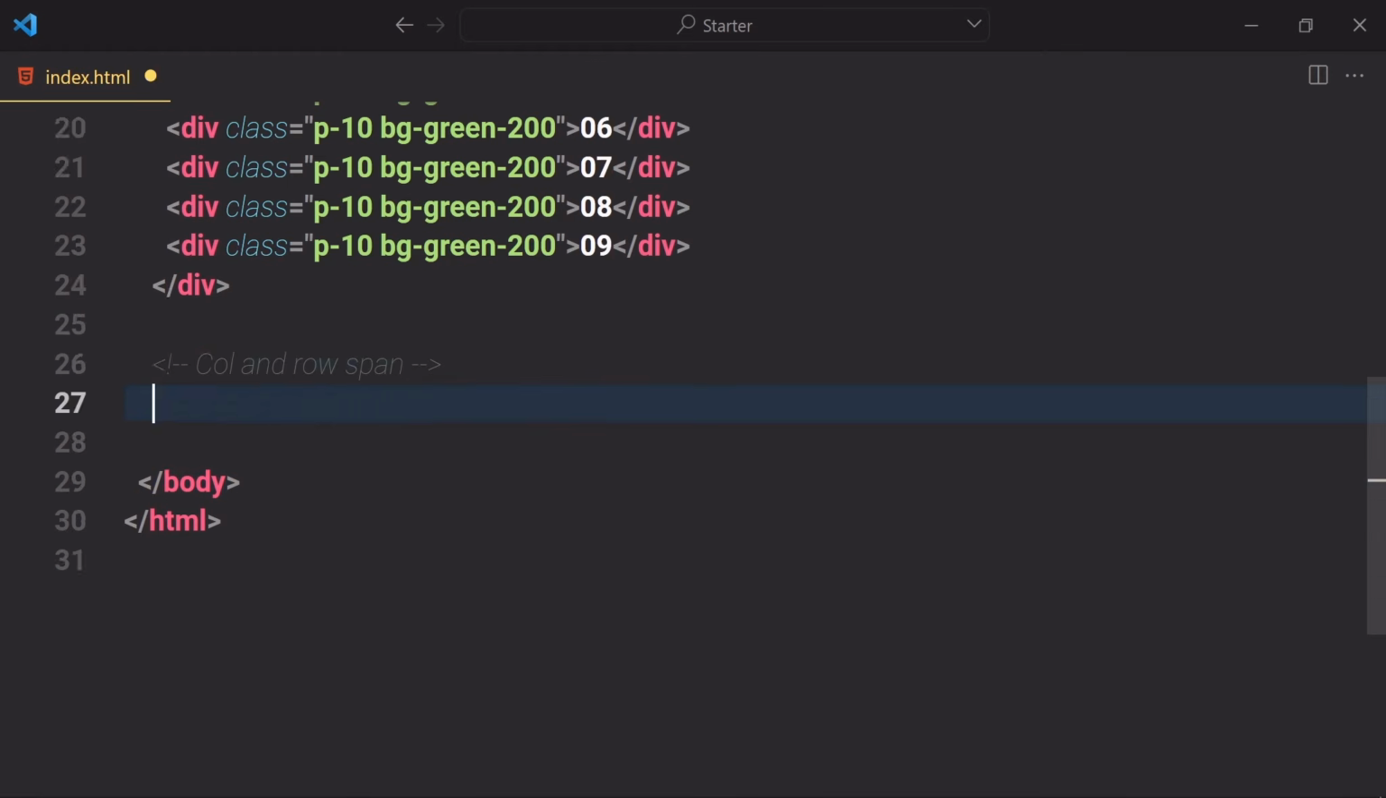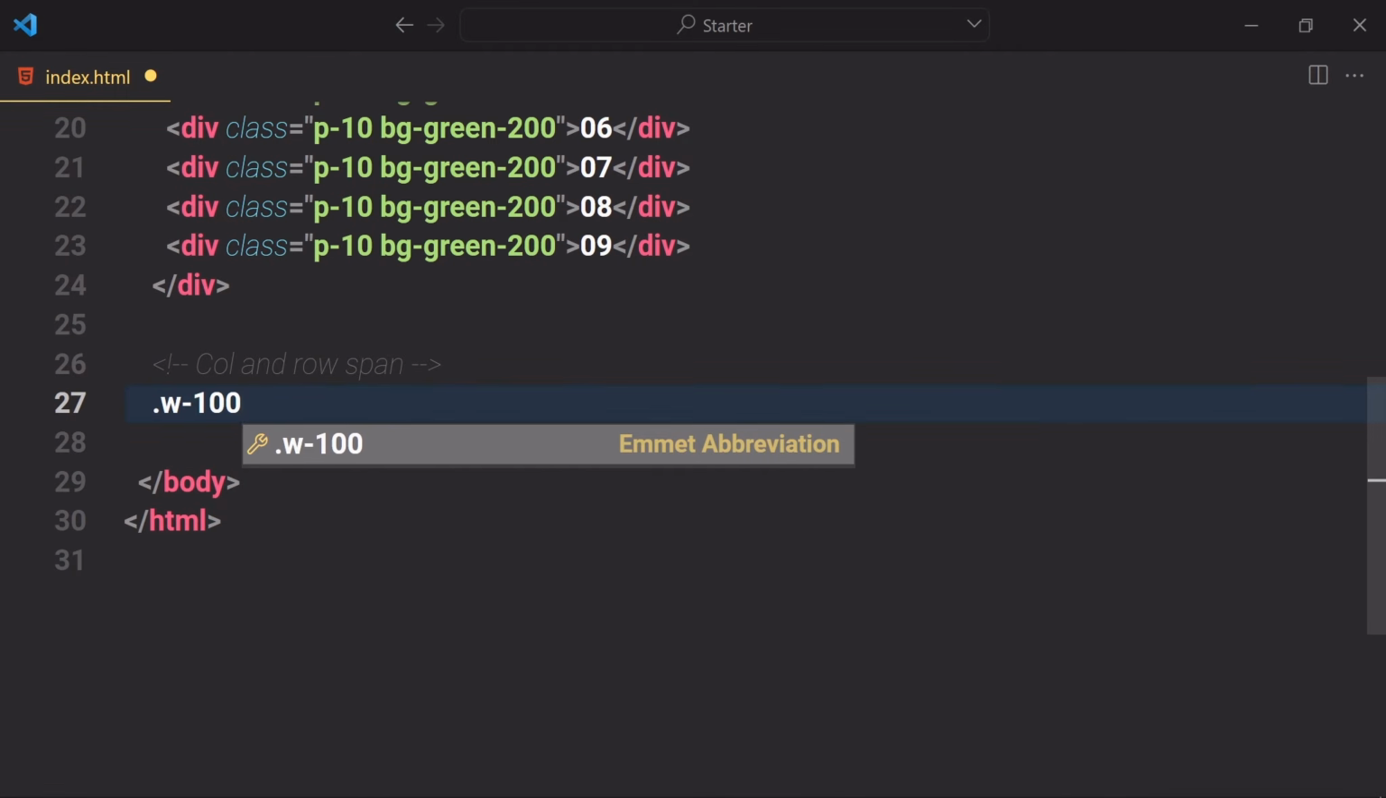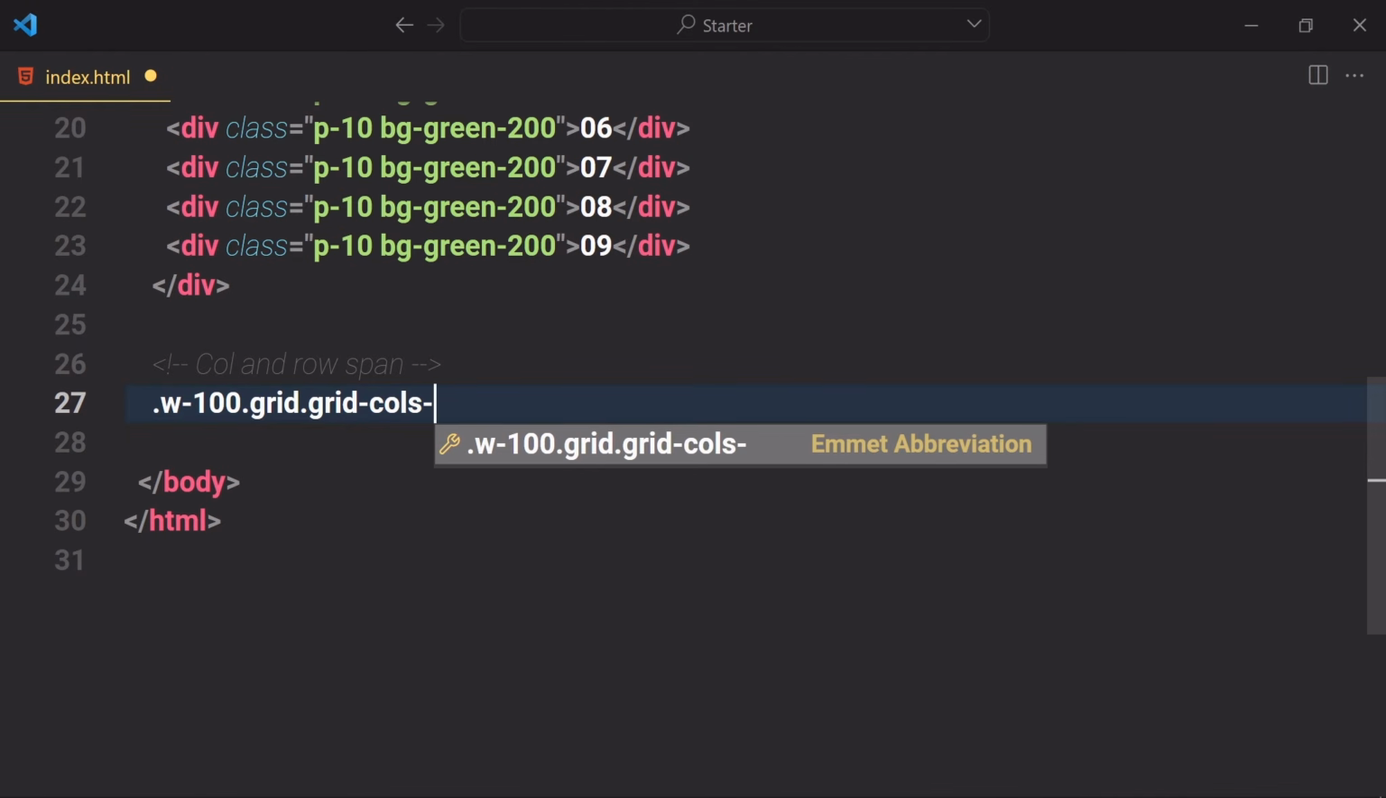So let me just create a div with a class of width 100, and I'm going to also use a grid, and I'm going to also give it columns of 3, and I'm going to also give it a gap of 4.